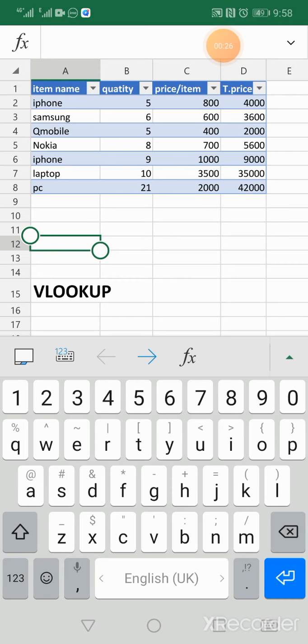We will use the function of VLOOKUP to search a specific data. How will we use it? Let's see. If the table is in the vertical form, then we are using VLOOKUP. If the available data is in the horizontal form, then we will go for another function which is called HLOOKUP, and we will talk about that in the next video. So how will this work?